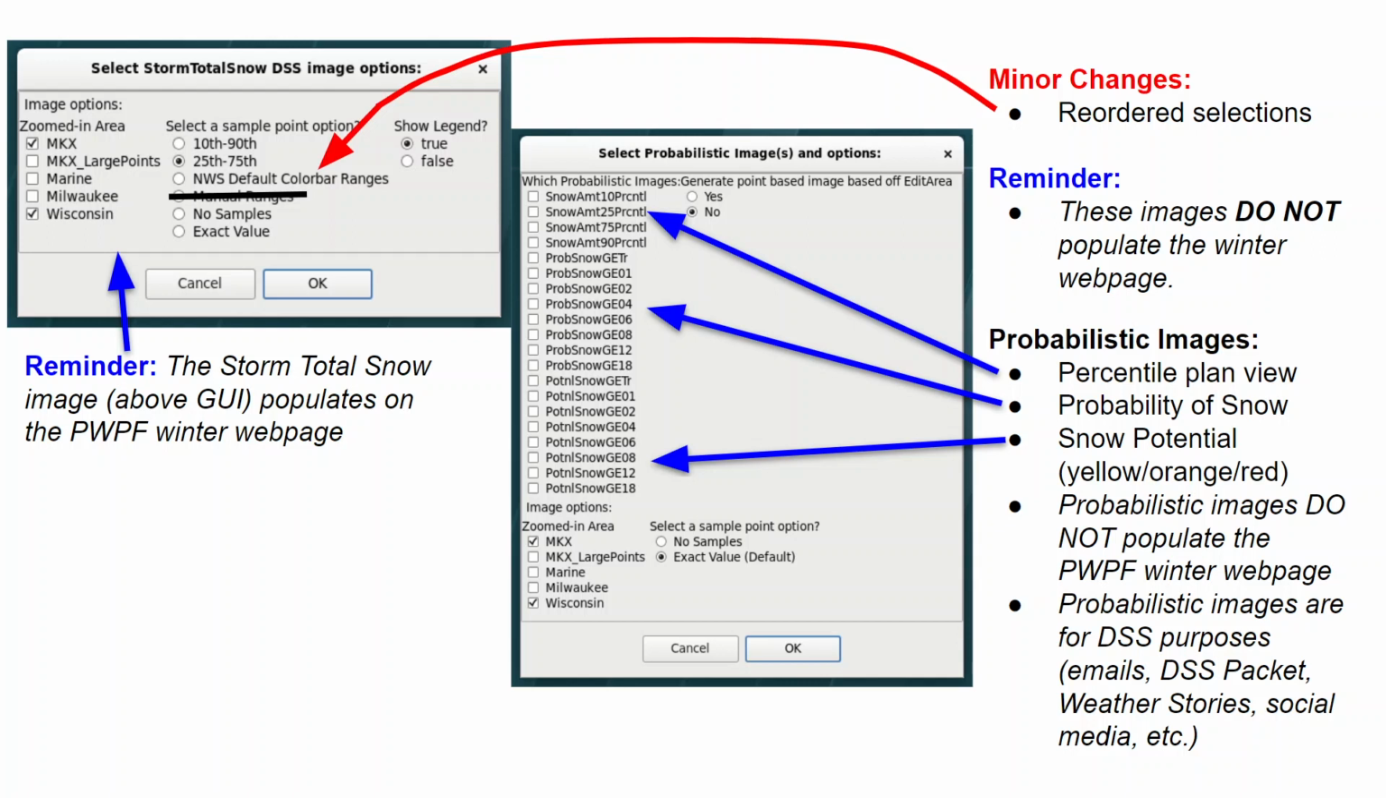Next, there is the Show Legend option. If you select True, the storm total snow color bar will be included. If you select False, the storm total snow color bar will not be included. After you click OK on the storm total snow GUI, the select probabilistic images GUI will appear. The same probabilistic image options exist as with previous versions of this procedure.